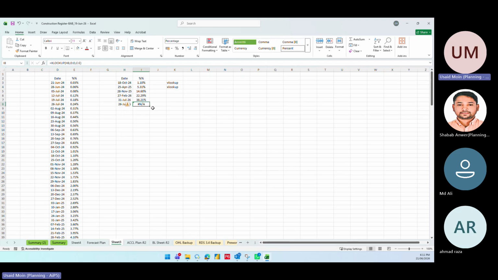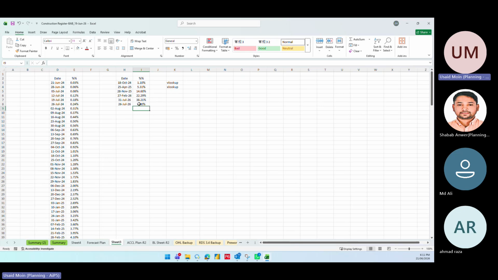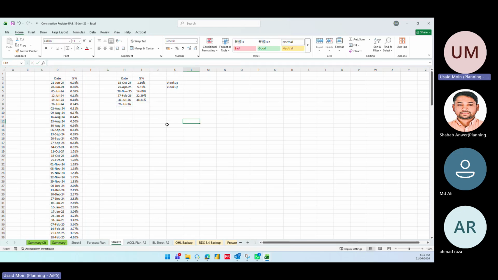To deal with that, in the syntax itself, if you click comma, it will ask you for if not found. So you can tell Excel that if not found, then I want 0. In that case, instead of giving NA, it will give you 0. Or else you can write that you want blank. So instead of 0, it will give blank. Hope it is clear to everyone.